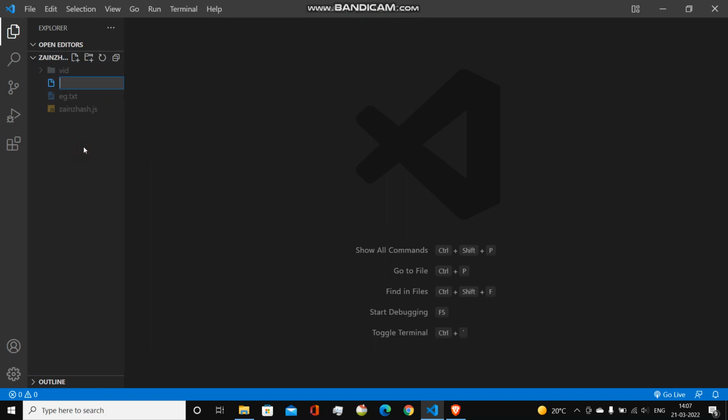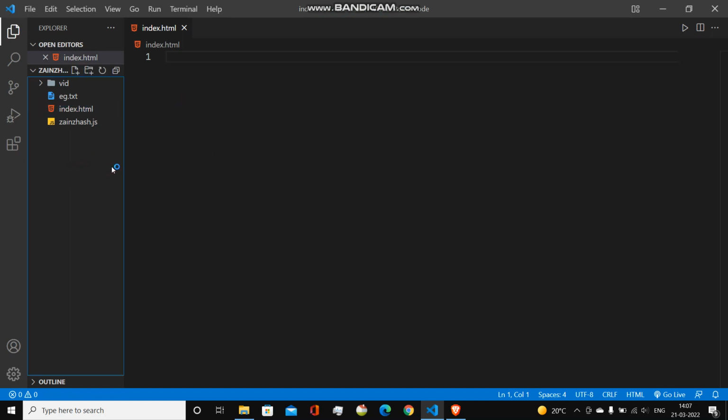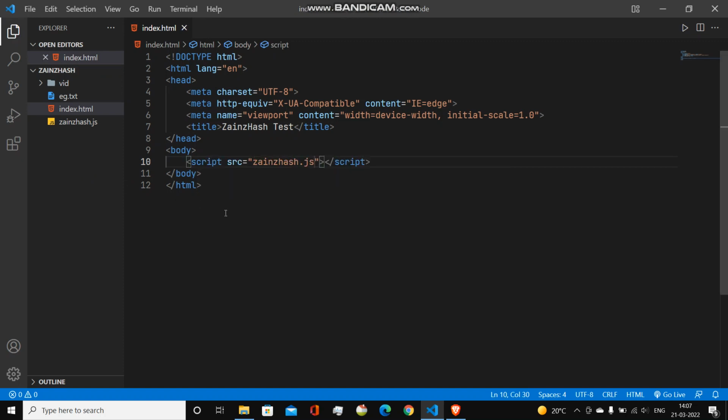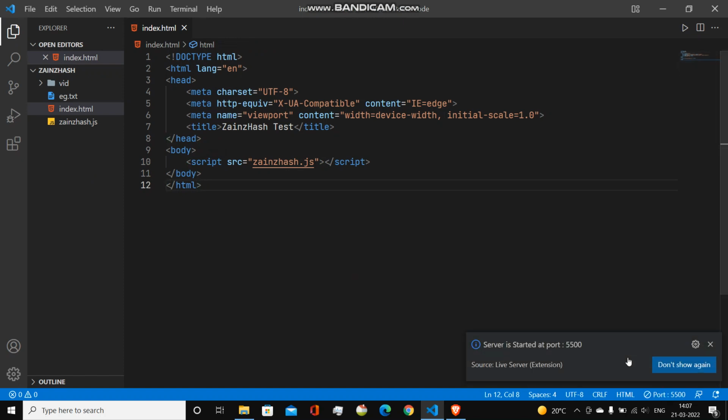So first of all, I'll create a simple file, index.html. I'll simply write hash test, and I'll also write script source equals ZainzHash. Okay, so now our script is connected. I'll hit go live so that I'll be able to see this on the web locally. So yeah, here we are.